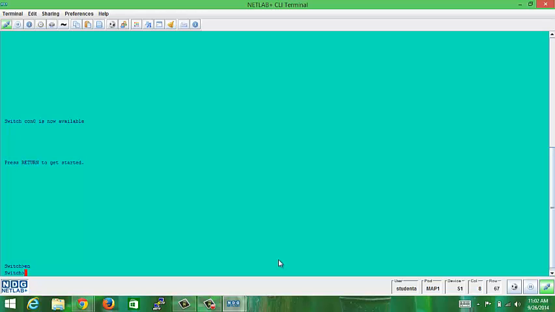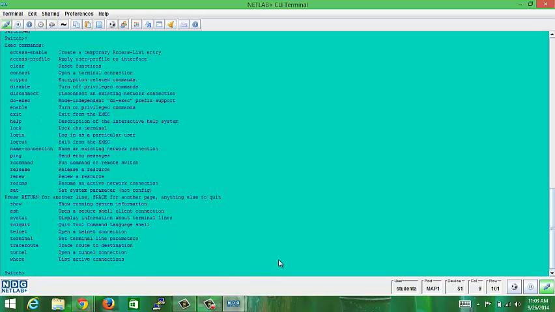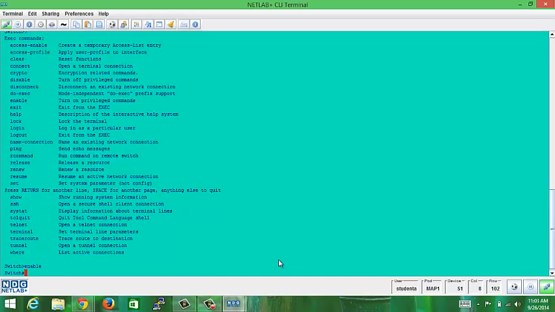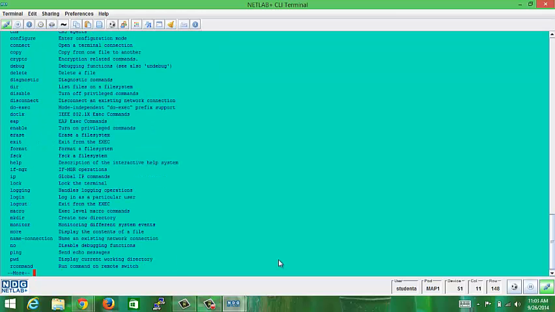Another thing that you can key in is the question mark, and it will come up with the commands that you can use at that particular mode. So I'm going to go back into privileged exec mode, and you'll see when I do the question mark here, it brings up another list of commands that I can use. When you notice that it has more at the bottom of your screen, if you hit your space bar, it will scroll up one page at a time. If you want to go only one line at a time, you will hit your down arrow key.